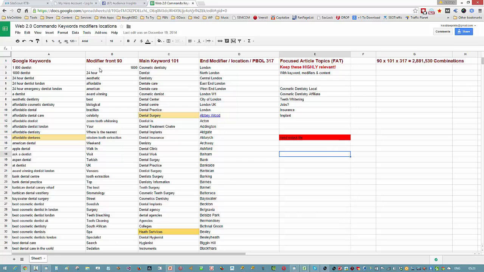So what we're doing here is we're getting these modifiers, we're getting our keywords, and we're getting the end modifier or location or product or brand name. When we combine these three elements, if I've got 90 modifiers and I've got 101 main keywords like dentist, dentistry, dental care, dental surgery, dentist center, all that kind of thing, and the modifier location, you can see in here, I've got London, North London, Central London, East End London, West End London, etc. If I've got 90 times 101 times 317, you can see that it's almost 3 million combinations. Far too many. We don't need that many, but that's how many different titles you would have if you did that.